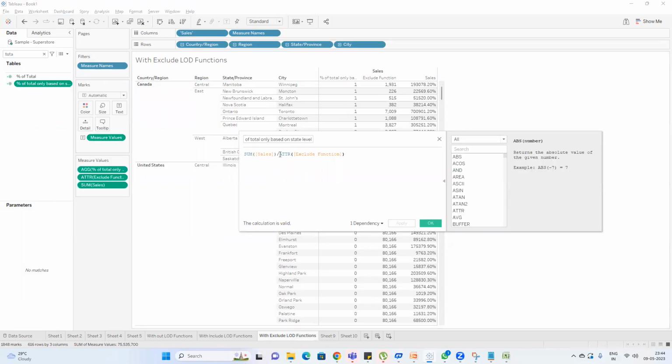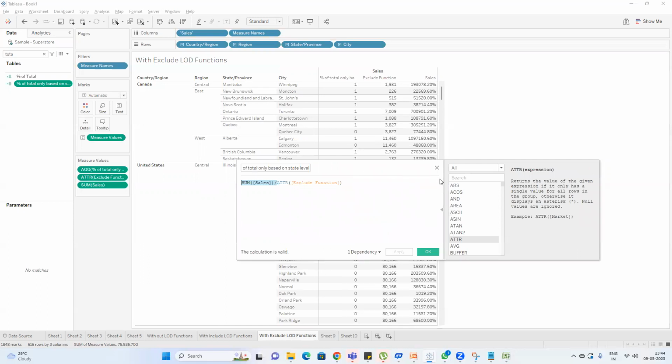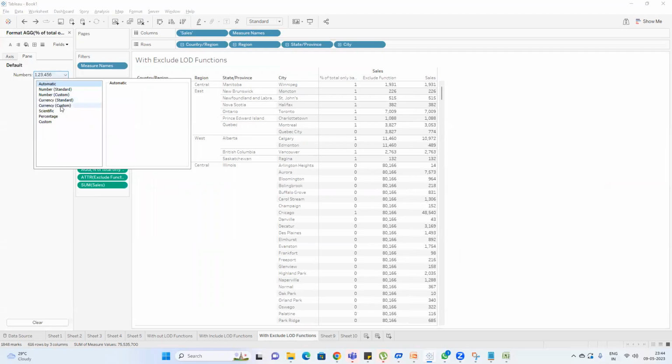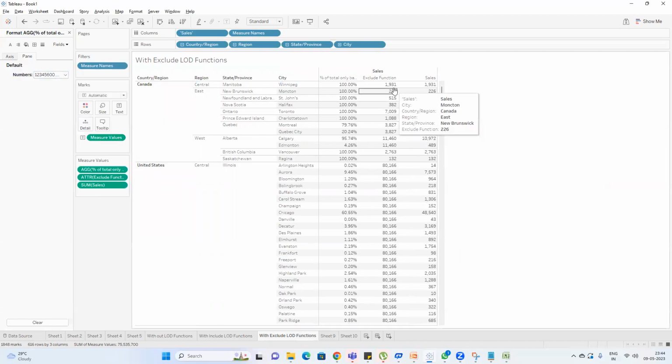Sorry, this has to be in the down. Percent of total only. One second, sorry, I was doing the wrong column. Control Z. Click on format and make this as percentage. If you see, 1931 divided by 1931. In this state, only one city is there. So 100% contribution. Whatever sales is coming, that is coming only because of Winnipeg. So that is giving 100% of contribution.